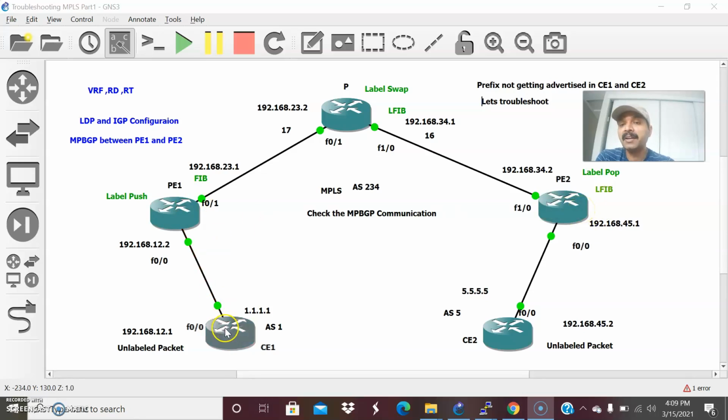First the unlabeled packet will be routed from CE1 to the provider edge router, and at the transmitting end we'll be imposing a label onto the packet. This labeled packet will again be sent from the provider edge router to the provider core router, which sits in between PE1 and PE2. This provider router will swap the label from 17 to 16, say. Then again it sends the labeled packet to PE2. At the receiving end it will just pop or remove the label and send only the unlabeled packet to CE2. So this is the actual MPLS process.